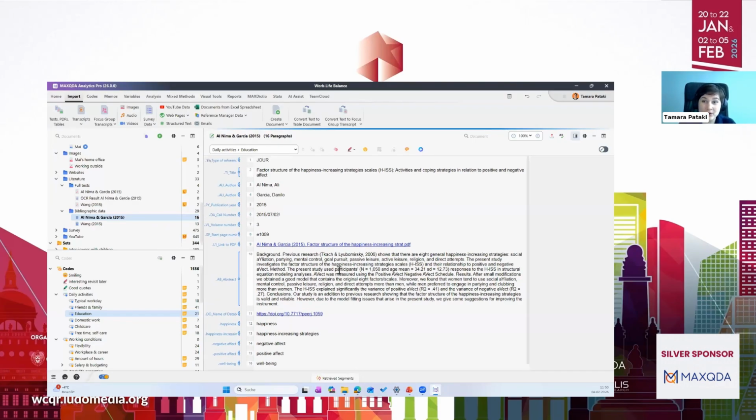All right, so we have talked about the data types. If you have any questions about that, feel free to drop that in the chat. But now I would like to move on and tell you more about coding, and I will make sure that we are talking about interview, focus group and image coding as well.